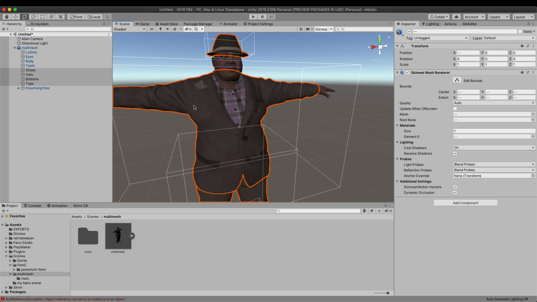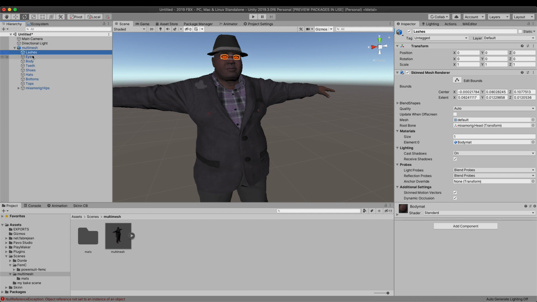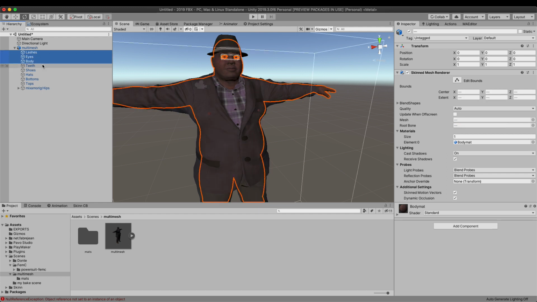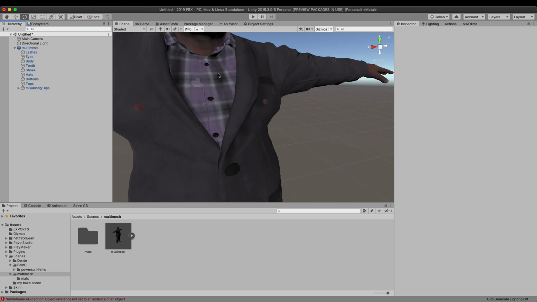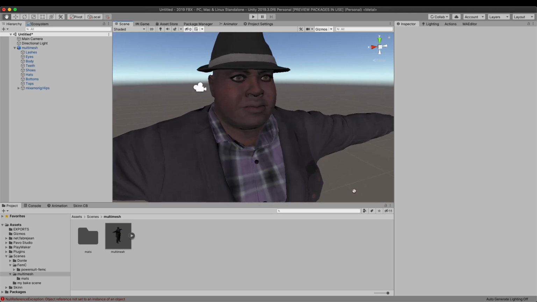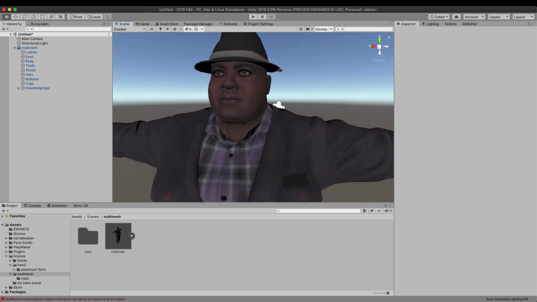Now, a similar issue, but a bigger problem, is that the figure also has several body parts as submeshes, and I don't want to target 4 different body meshes just to make the figure blink and talk. But if you use Fuse in Unity, you know that's exactly what we have to do.